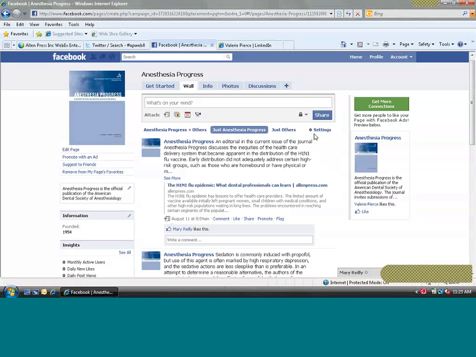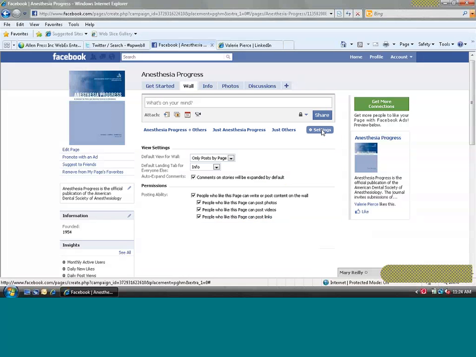On your Wall tab, you'll see a Settings button. This is where you will have the opportunity to change your default landing page and to restrict or allow the abilities of your fans. As you can see, under the Permissions heading, you can either allow or disallow your members from posting things individually. For example, if you only want to upload videos that come directly from your society and you know are of the highest caliber, then you can unclick the people who can post videos, and only you will be able to post videos.